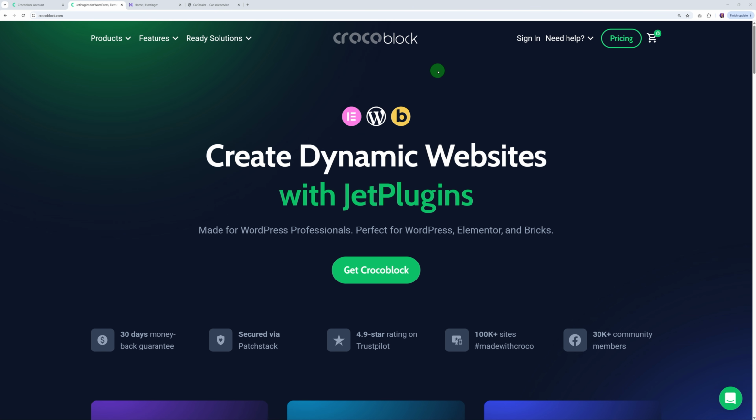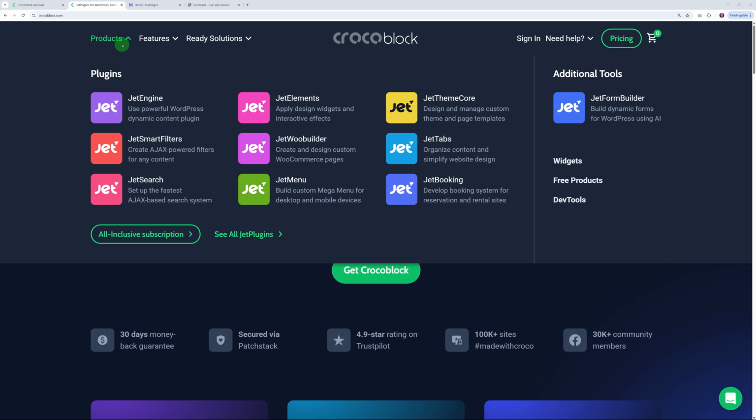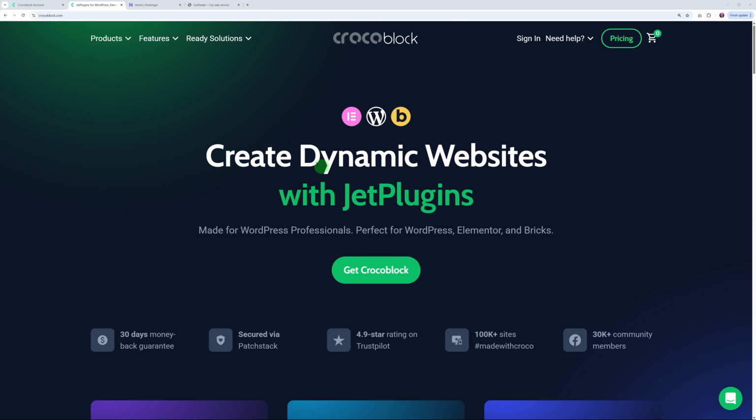So again, Crocoblock is a suite of different plugins that will allow you to create dynamic websites. So that's basically it. Okay. So what sort of different plugins do we have with JetEngine, JetElement, JetThemeCore, JetTabs, JetBooking, etc. There's 20 plus different plugins which will allow you to create literally any type of dynamic website. And obviously either save a lot of money if you build it for yourself or make a lot of money if you're building it for someone else.